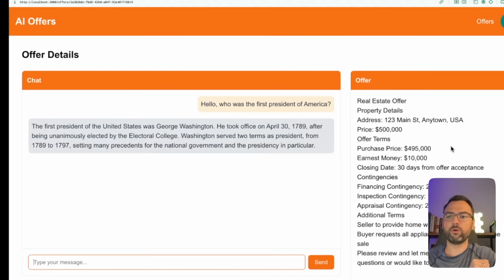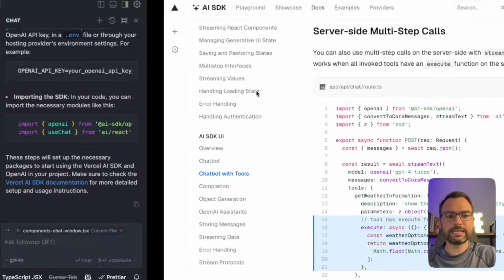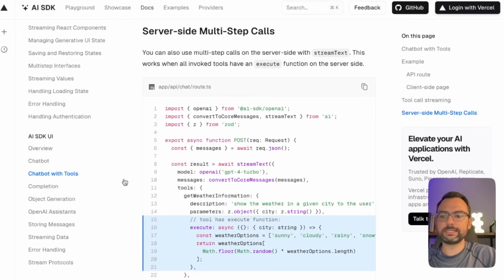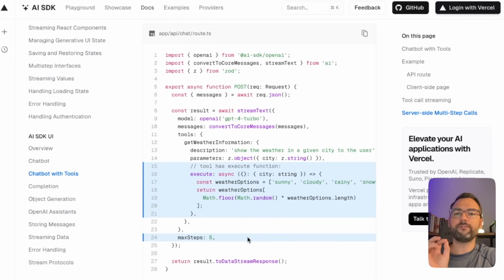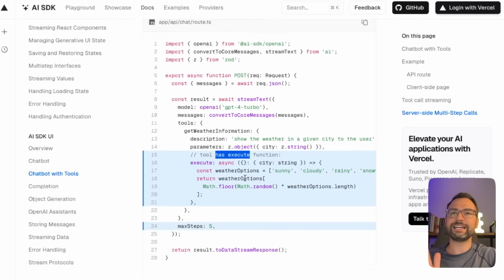So let's hop over to some docs so I can show you exactly what we need to change and get everything set up. As you can see, when we hop over to chatbot with tools, there is a specific way that we can, inside of our backend chat route function that we just set up, execute code on the server. So this is exactly what we want to do.